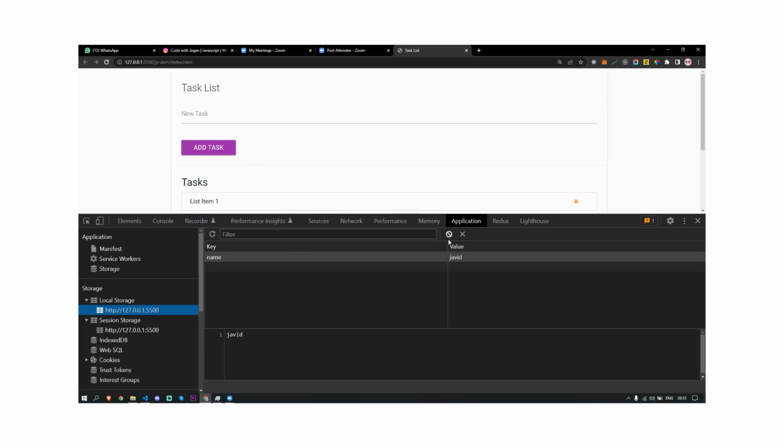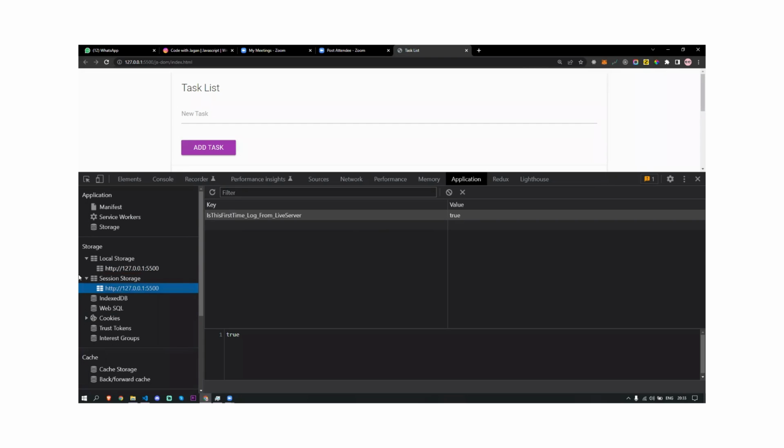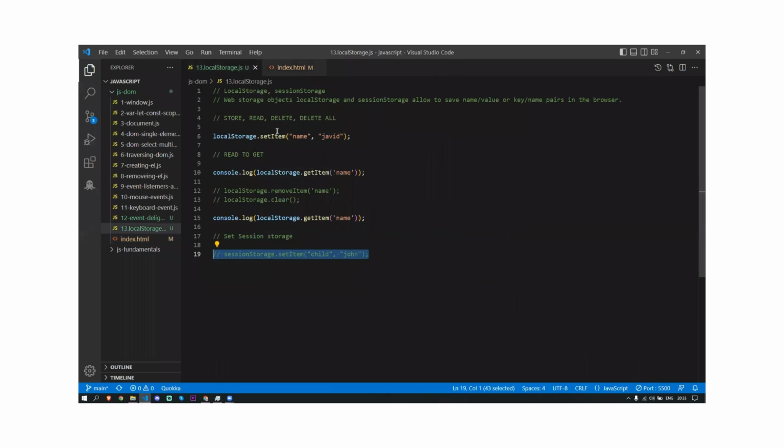Okay, when we want to clear it manually, only then it is going to be deleted from here. But session storage is not like that. Whenever you close the browser session, it's going to be deleted from here. This is basically how session storage works. So why is the live server storing here? When you close this window, it's going to stop this server. Okay, that's what it means.